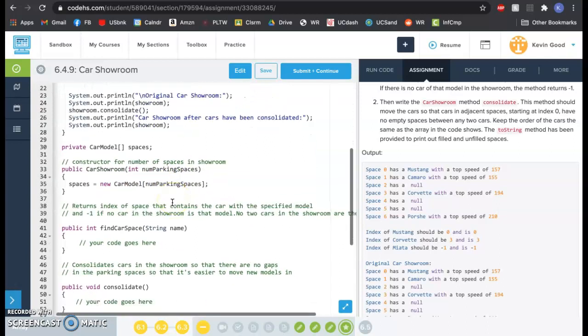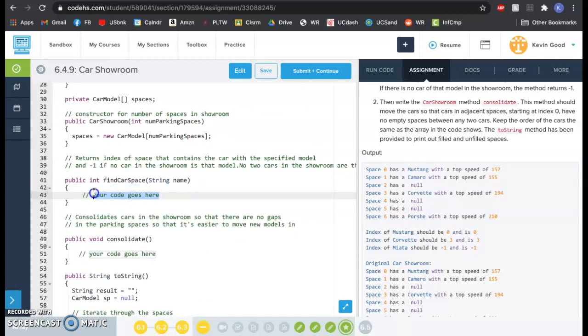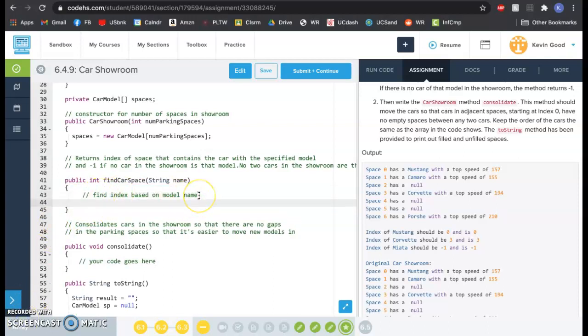So basically, the first thing, find car space. Let's think about what we got to do for that. I'd like to use some comments here. We need to find the index based on the model name. So we're definitely going to need a for loop, right? So kind of a standard for loop that runs through the whole thing. We've written a few of these in our day now. Hopefully you're getting pretty good at them.